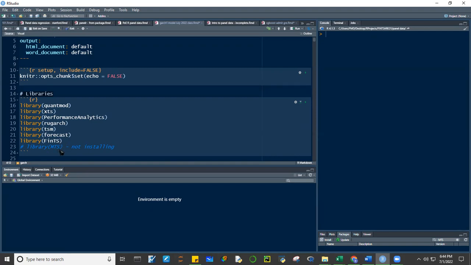And then we can use the MTS. However, I'm having difficulty loading this. So kindly inform me, class, if you were able to load the MTS package. If not, it's okay. We'll just use the FinTS package. Did you have difficulty loading MTS? Or were you able to install that package?